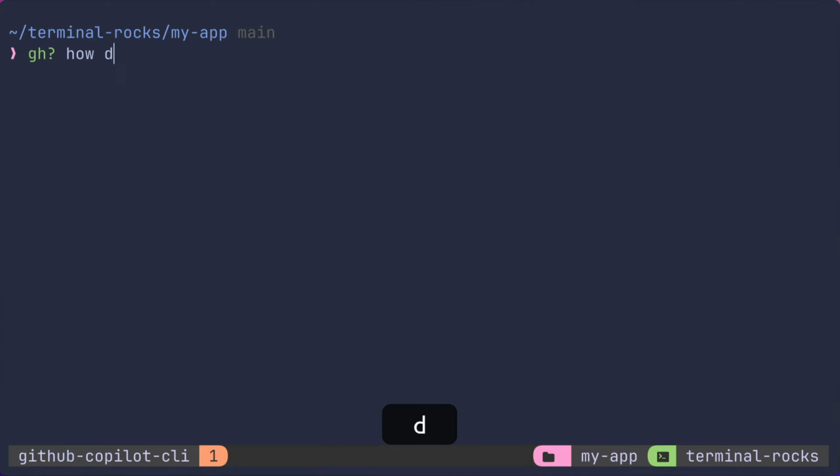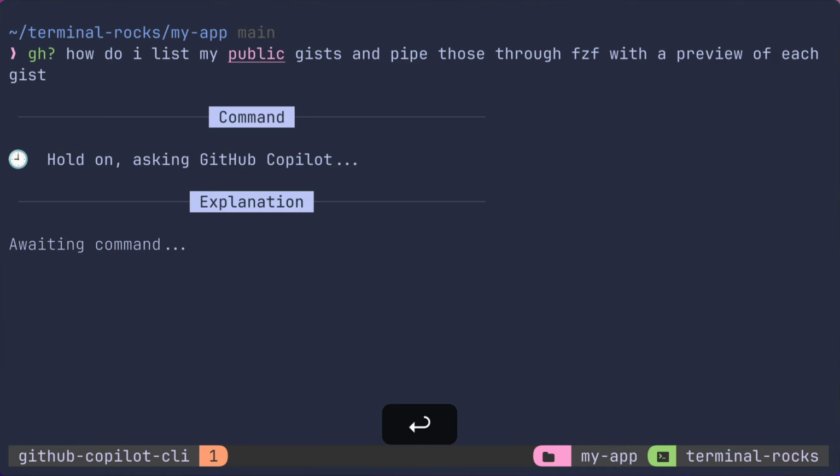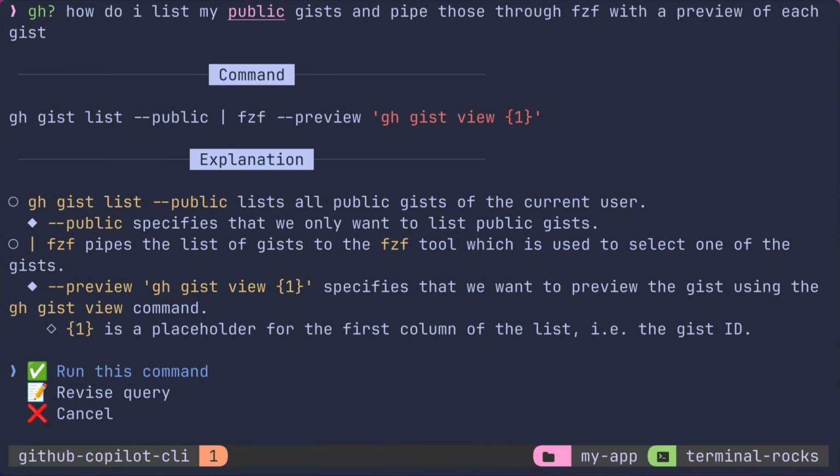And I'll ask GH, how do I list my public gists and pipe those through FZF with a preview of each gist? And it'll think about it, and then boom. And then it'll describe what's going on. Pretty good.